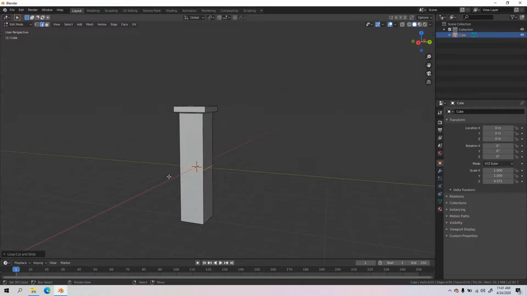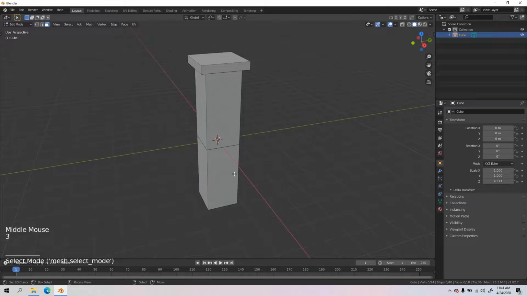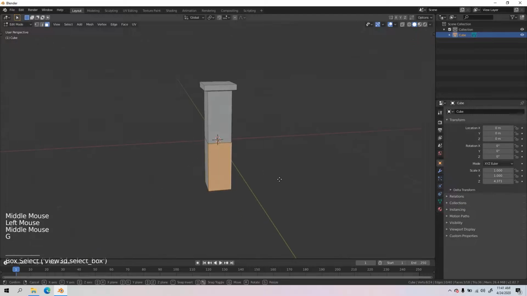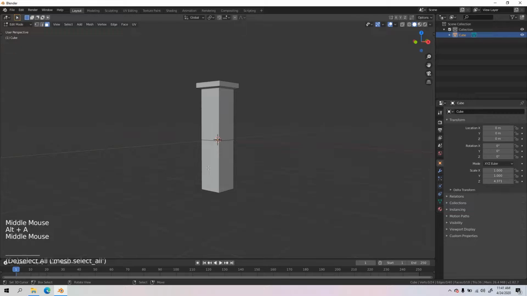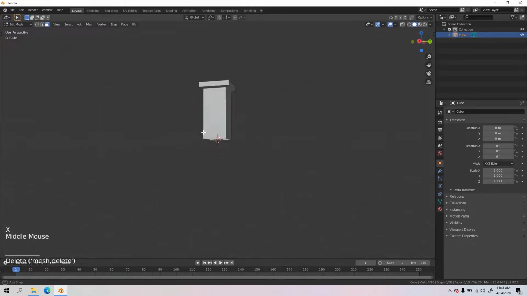Separate the top one and the bottom one. We use V to divide both of them using that loop. You see, now it is totally 2 parts. Now we have to delete the lower one. Hover the mouse onto the lower object and then press L to select the downside faces. Now click on X and then delete vertex. You see, now we have half of the pillar.